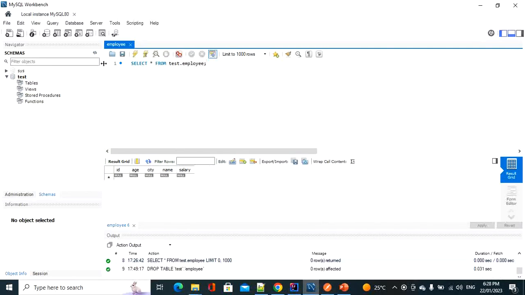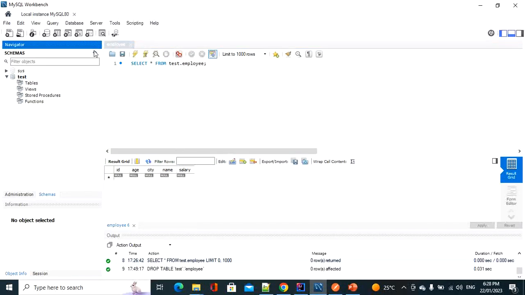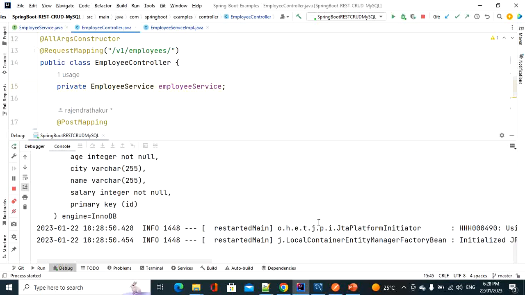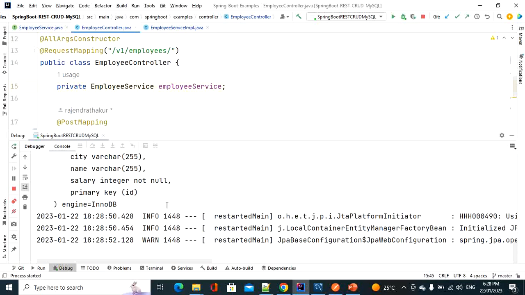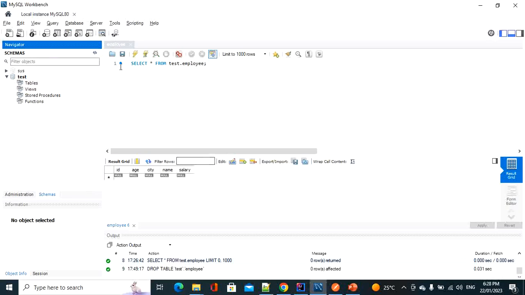So this is the MySQL Workbench. Till now, there is no employee table. Shortly it will create one empty employee table. Okay, so yeah, let it start. Yeah, just now it has created that employee table. Here, if you see, the employee table is created.